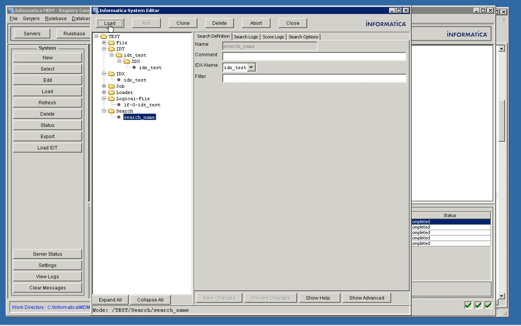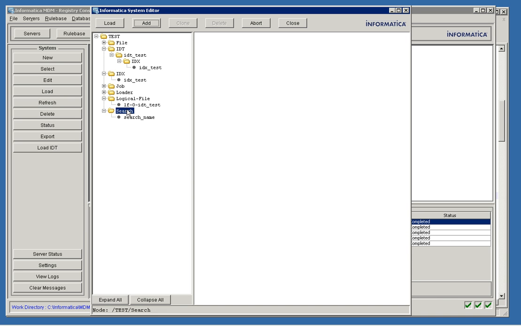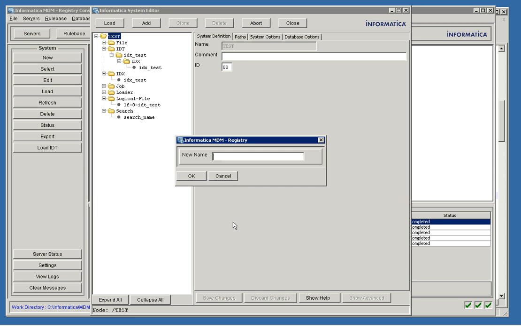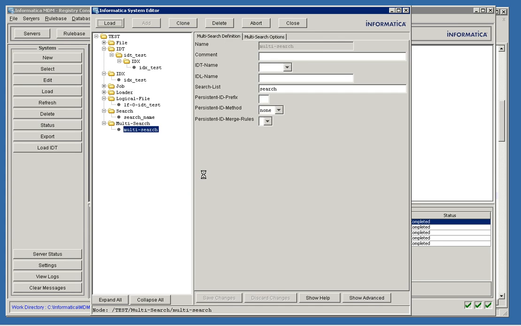Now let's say I have done the changes. Now let's say I want to add one new multi-search definition, so I can click on add. Here we have different types of things that we can add. So we can say new multi-search definition, click on OK, and we are going to provide the name of the search. Let's say multi-search, say OK.